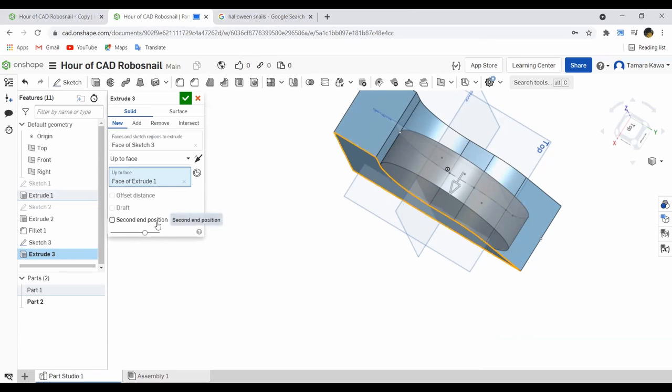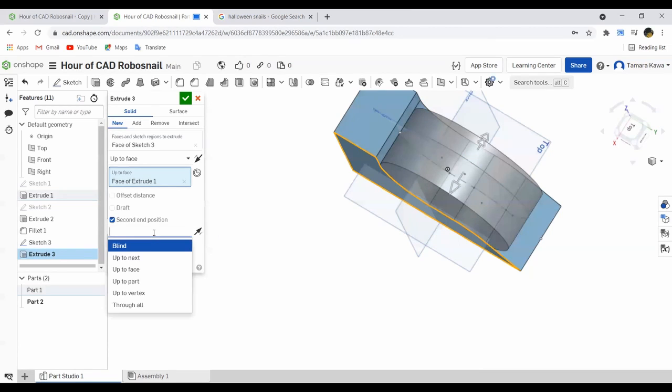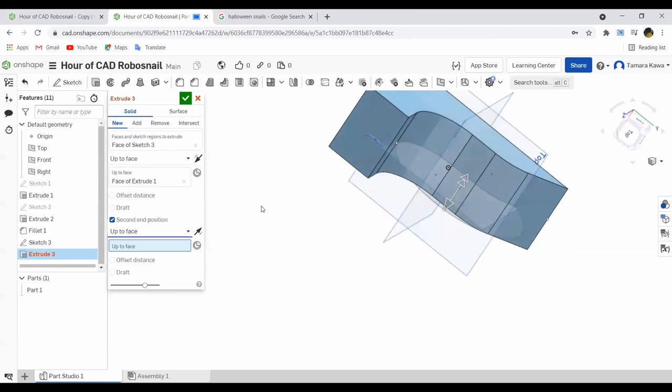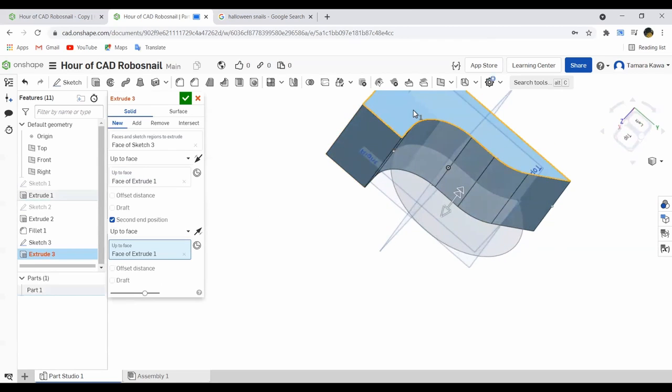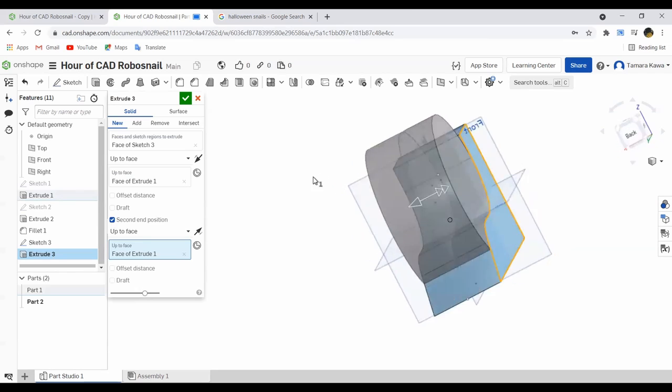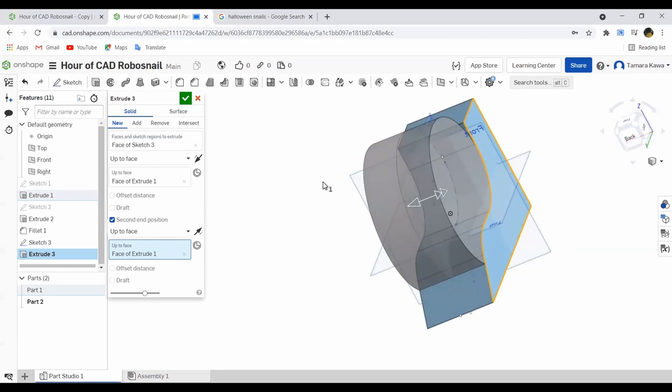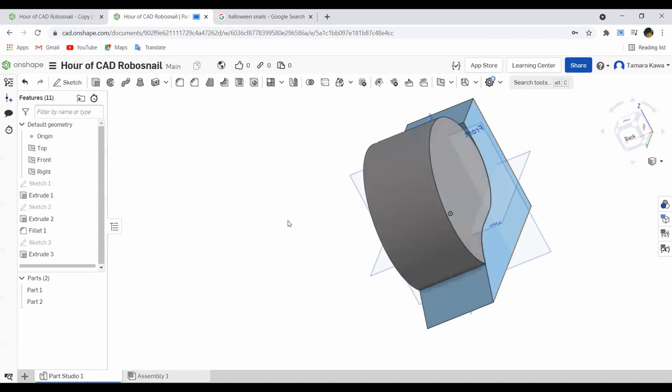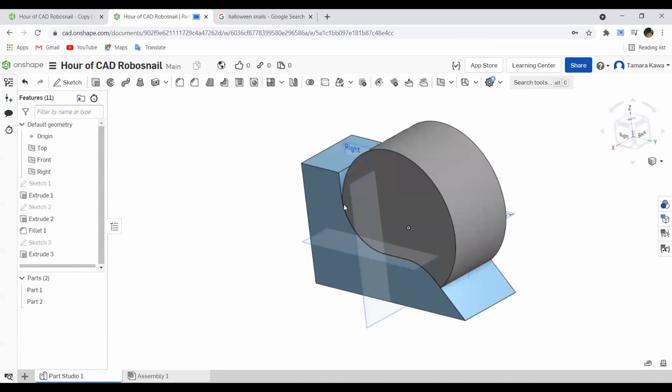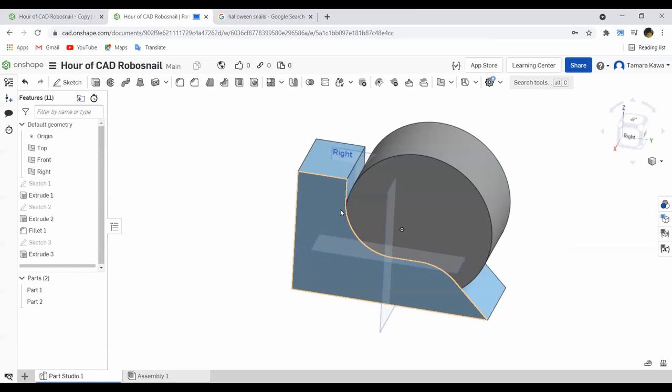You can also click on a second end position, up to face again, and click on the other face of your snail. And that's how you can create a shell with the exact same thickness as your snail. Then once you click on the check mark, you should have a full shell that you will be able to customize and make spooky.